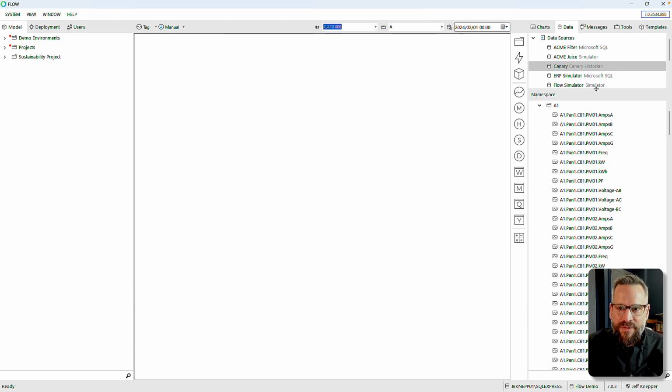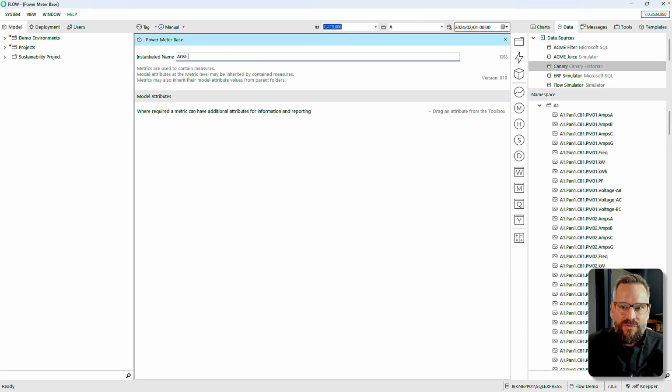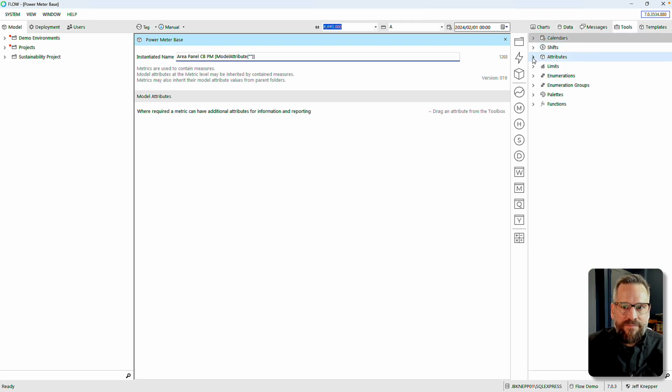And Flow gives me the capability to do this with flexibility by using attributes. A model attribute is just a way to link metadata to every instance of this template. And so when I name this, I'm going to insert into the instantiated name model attributes of each individual instance of the template. Now to call that in Flow, I use a model attribute that's contained within square brackets.